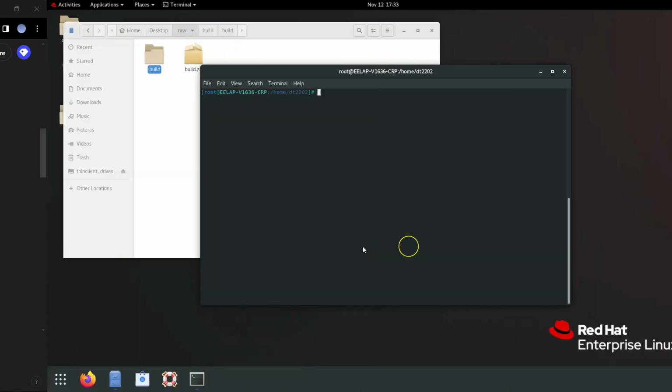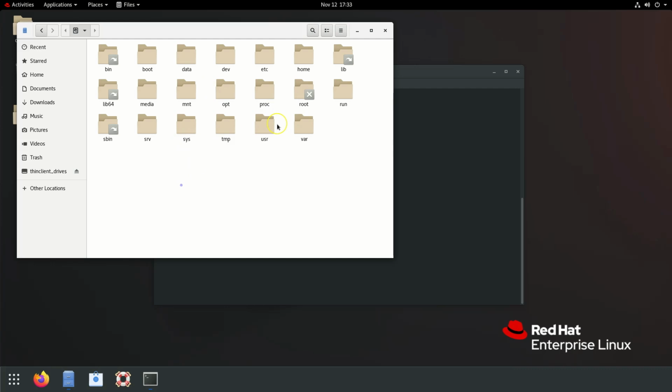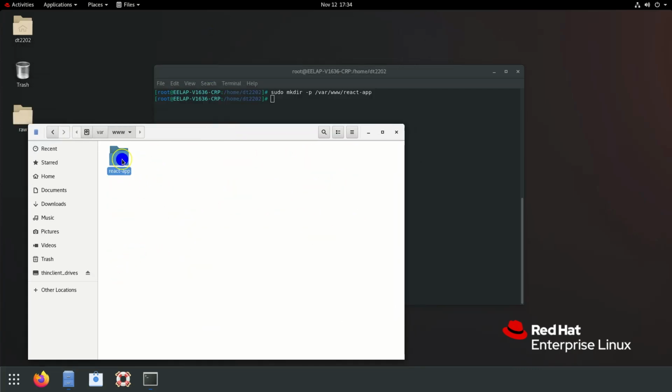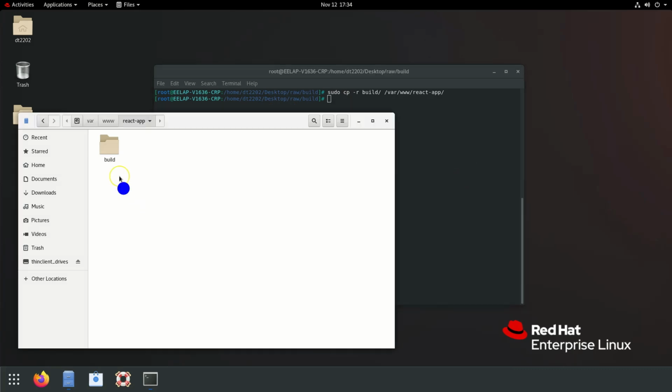I copy this command to create a new folder inside the www folder and name it React app. I can check that the folder is created inside the www folder of the var folder. Now I navigate to the current directory where my files are located and copy all the files to this folder like this. I made a typo as I forgot to put the asterisk.